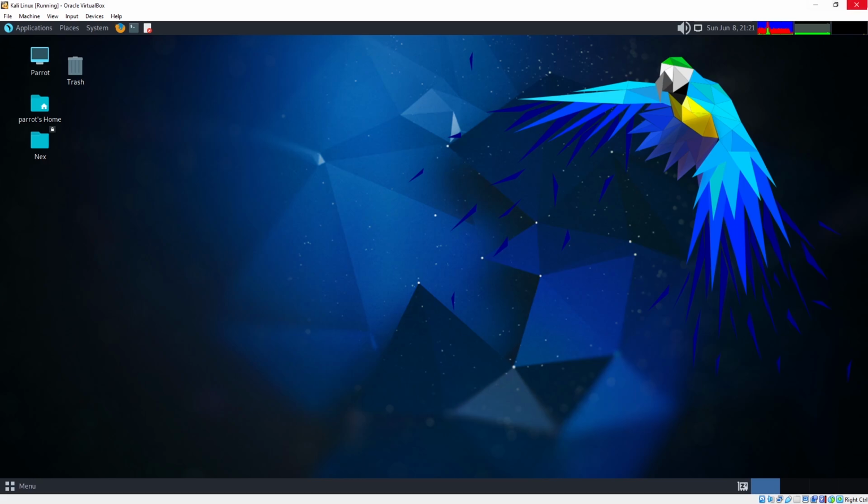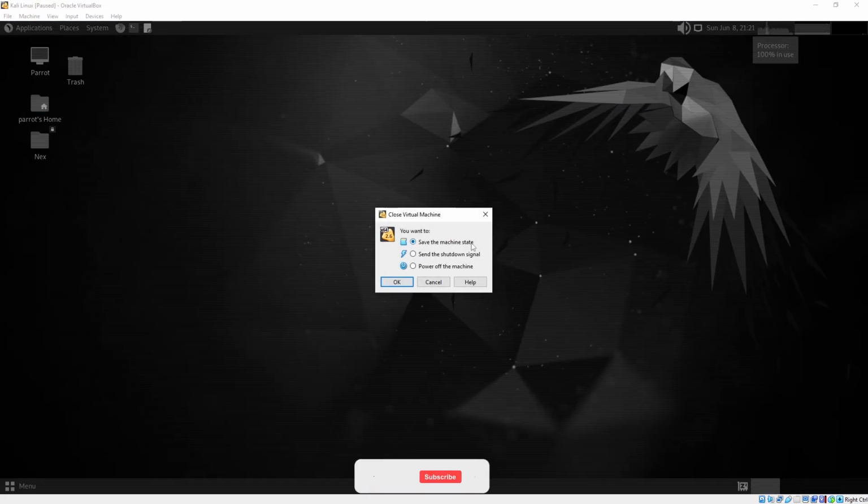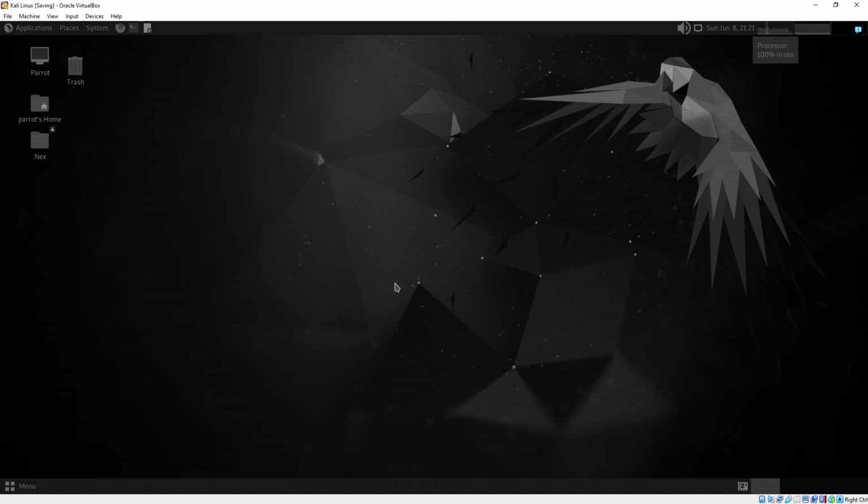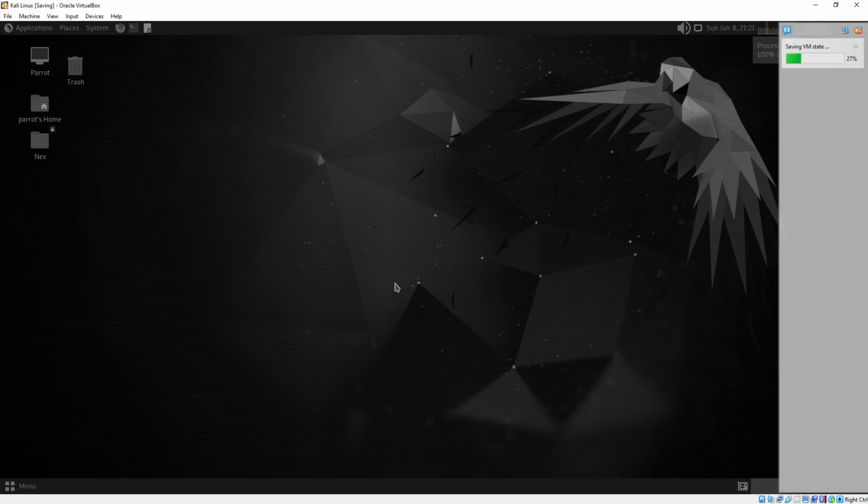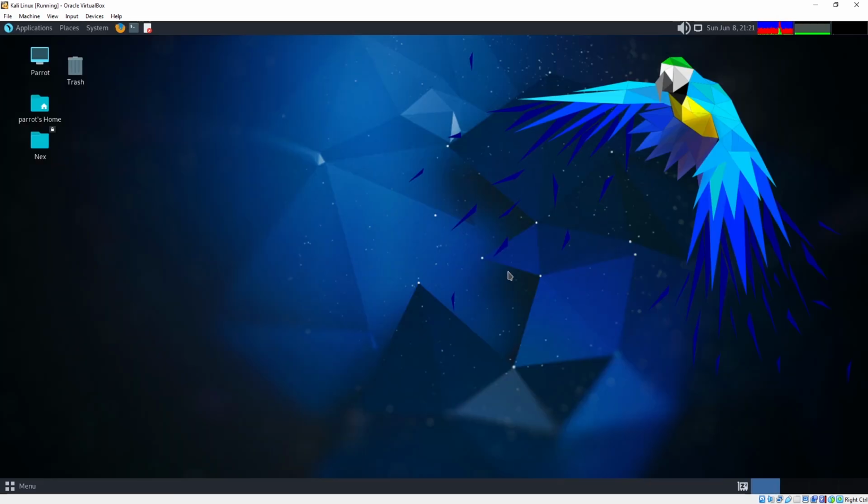And that's it. Now, if you want to close out your virtual machine, hit close. You can save the machine state, send a shutdown signal, or just fully power off the machine. If you want to come back to this later on, just hit save the virtual machine state. It will use some extra storage because it's saved in the current state. Shutdown will just shut down everything, and then sending that signal will treat it like a regular computer if you hit the shutdown button. And that's it for VirtualBox.